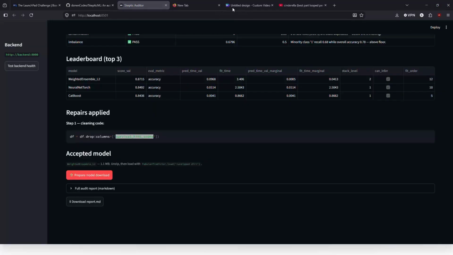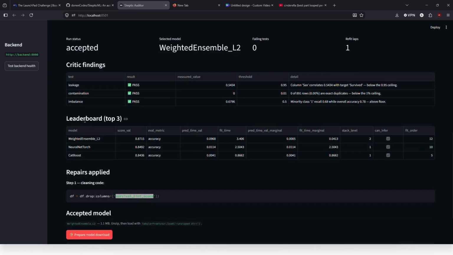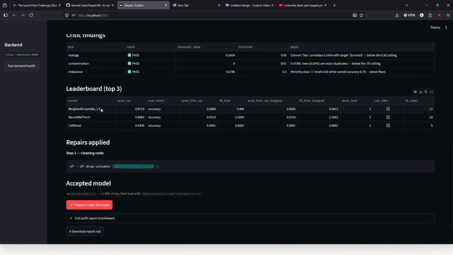Okay, so once that is done, you're able to see the results after the agent has cleansed the dataset. So here we get to see things like critic findings, and the leaderboard, which is the top 3 models given to us by the AutoGluon library. You can see the repairs applied, basically code that is executed by our agent. In this case, our agent recognized that there's a leakage column, and then it decided to just drop it. You can also download the number 1 ranked model by the AutoGluon library over here.